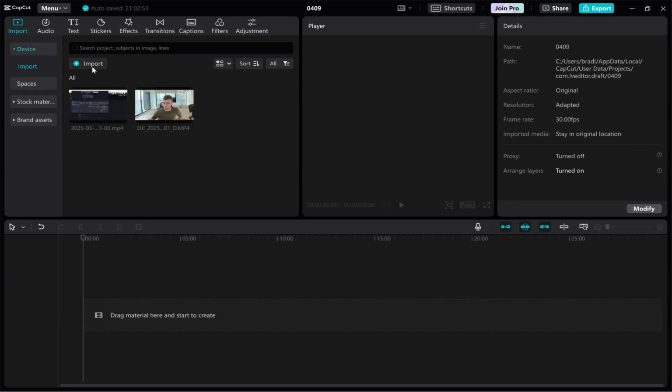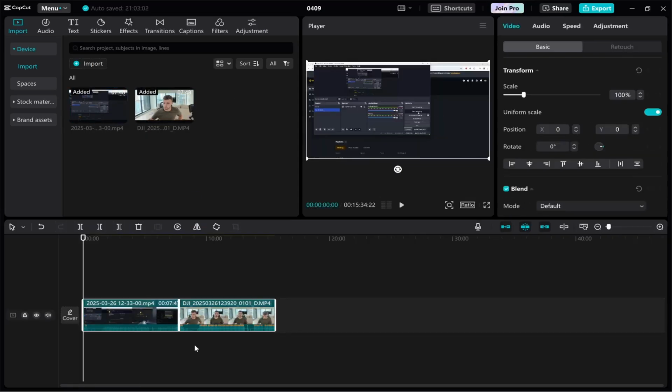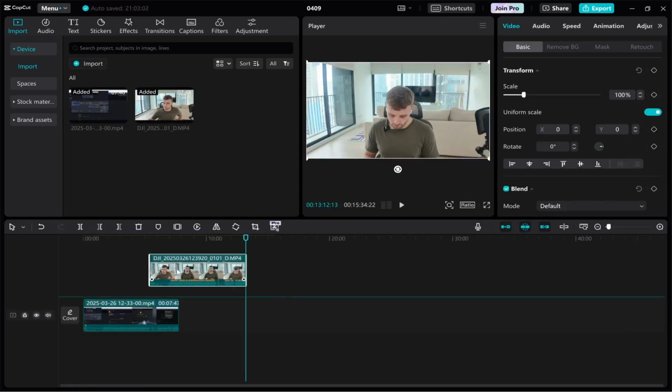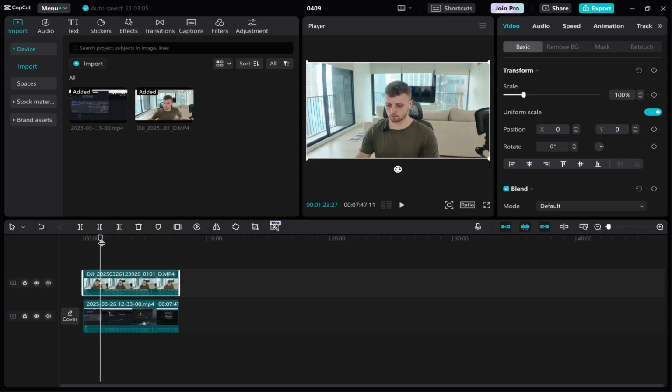So first, import your clips. So I've got 2 clips here from a recent tutorial, which I'm going to highlight and drag onto the timeline. Now you need to put the clip of your webcam obviously above the clip of your screen.